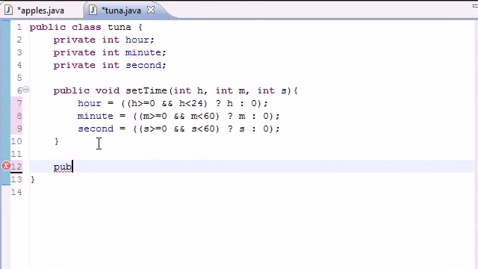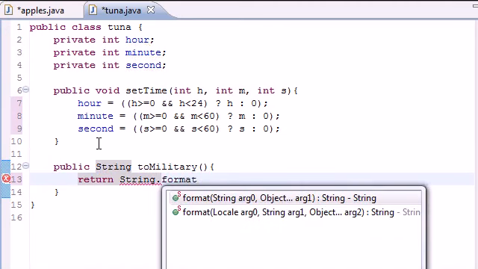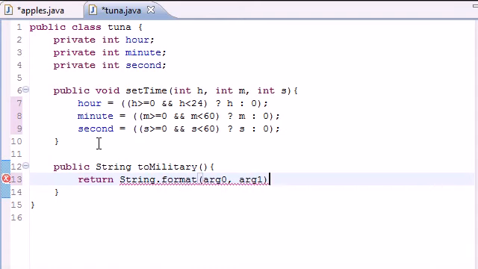That's the time where you can use 12 to 24. So you'll see what it is later. So, public string, since it's going to return a string, since it's going to display something, to military. Make sure I spell military right. It's going to take no arguments since it's just going to display, and in the body I'm going to return string format, and remember format takes two arguments.